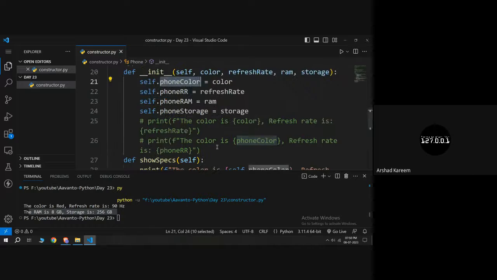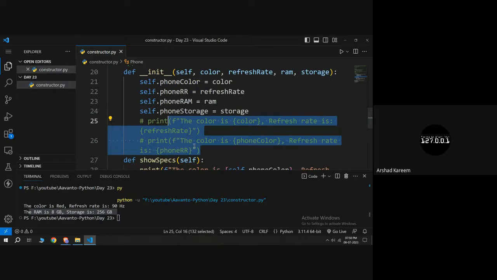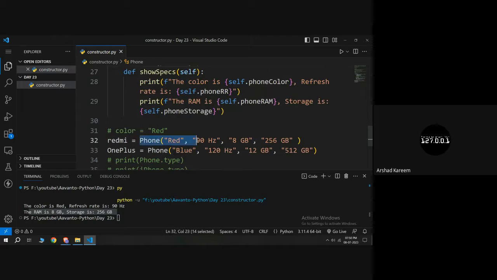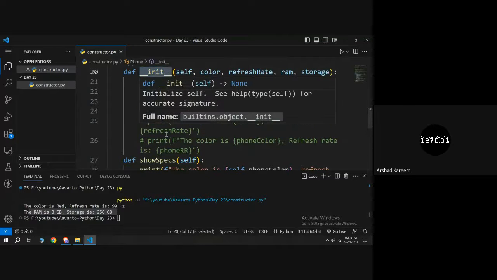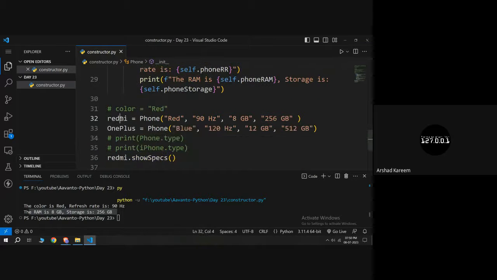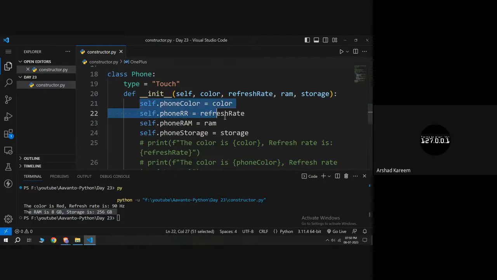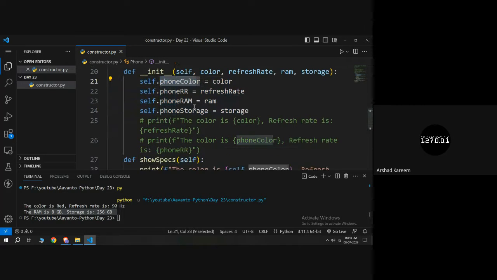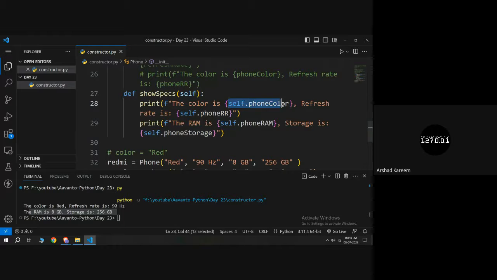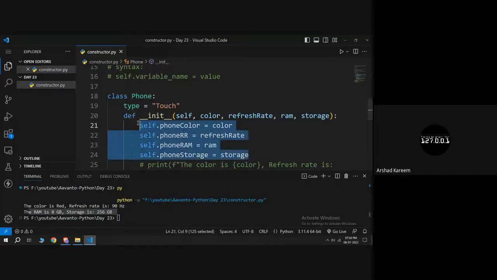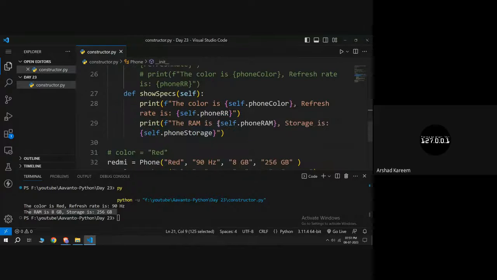Okay. I think now I just commented out these two print functions. That's the reason why I am not getting any output while creating this Redmi object. And also one more thing which you can observe here is I am not calling this function called init. So whenever I create an object here called Redmi and OnePlus, automatically the code present inside this init function is getting executed. That's the reason how I got these four variables. As these four lines are getting executed, only then I can access this variable in another method, right? So actually these are getting executed in the background whenever I create an object. That's the beauty of this constructor method, or you can say init method in Python.